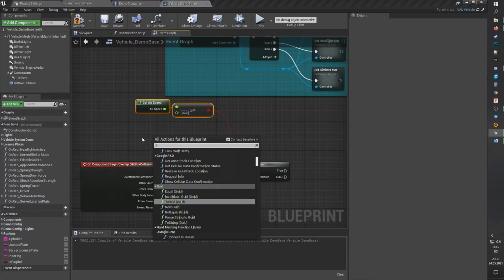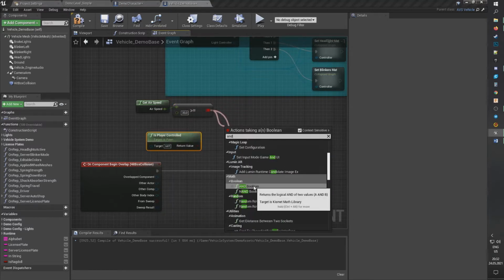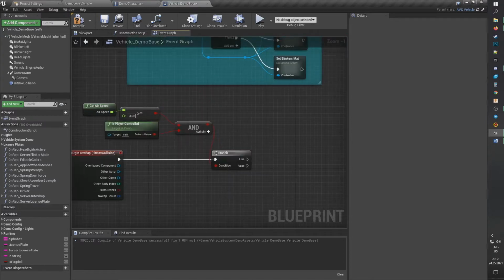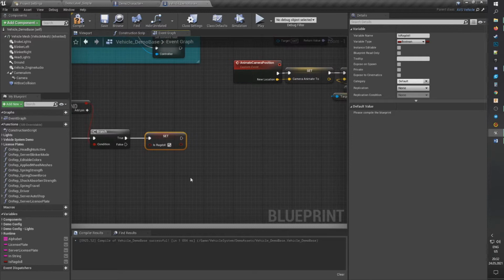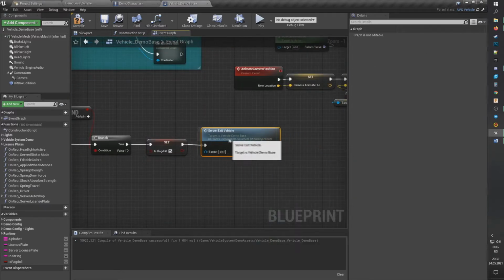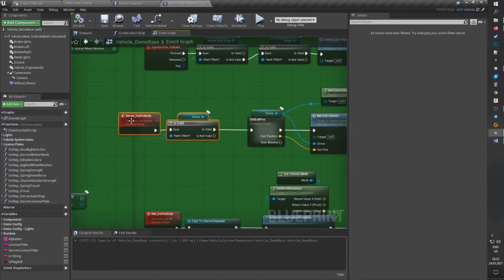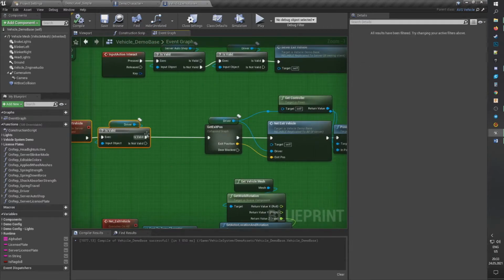Also, we need to check if the player controls these vehicles, so we look for is player controlled and add it via AND to our branch. After that, assign the variable isRagdoll to true, and use the server exit vehicle function for this. In this function, we also need to check whether our character is currently in a Ragdoll state or not.